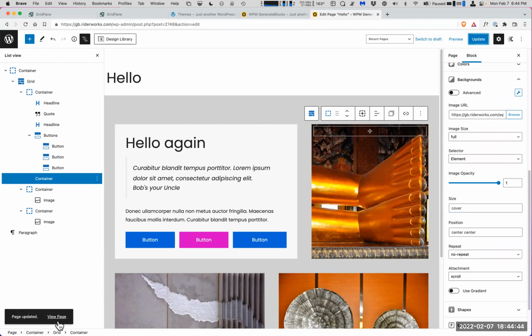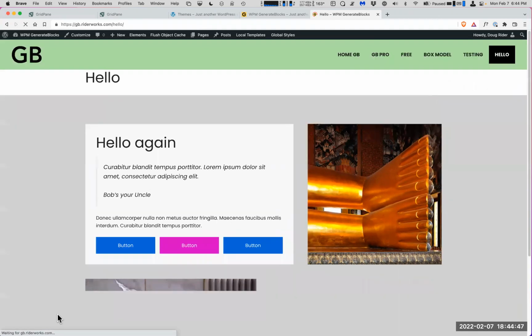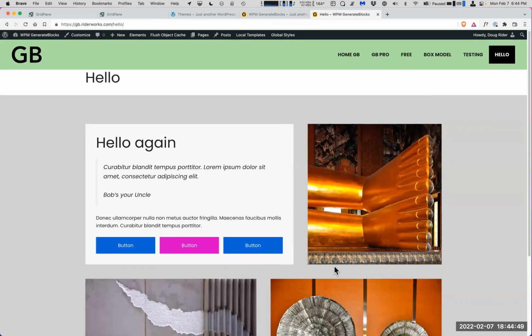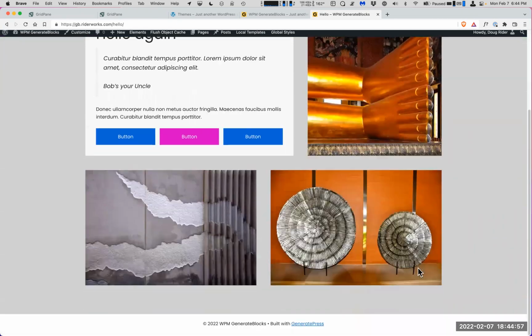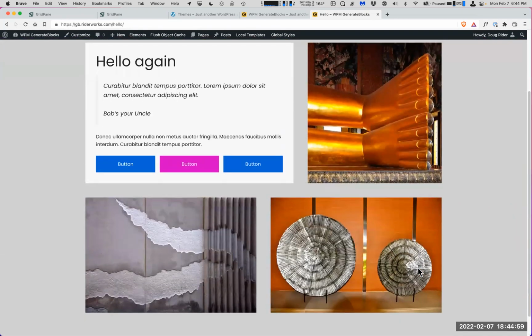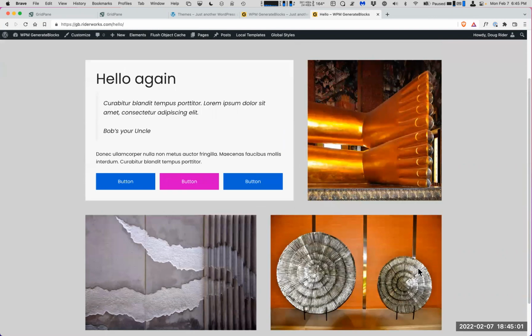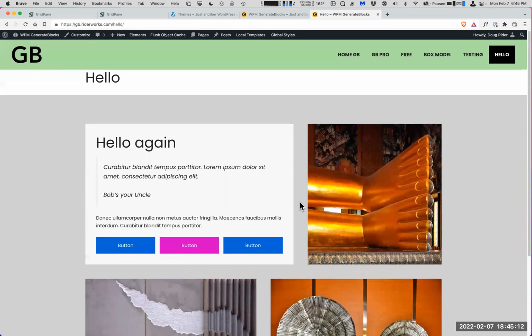So if I hit update and then go to build the page, you notice that it squares up because I put this into the container as a background image. I hope that makes sense. Anyway, there's a lot to this, you can see, but at the same time it gives you a lot of capabilities, and as I said, you can mix and match with no problem.